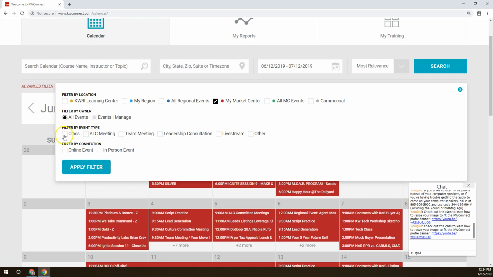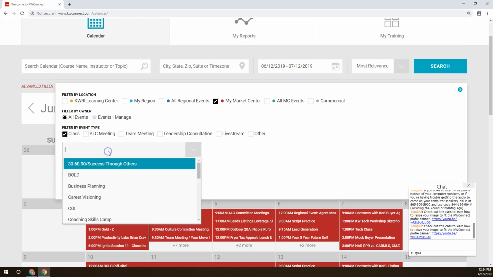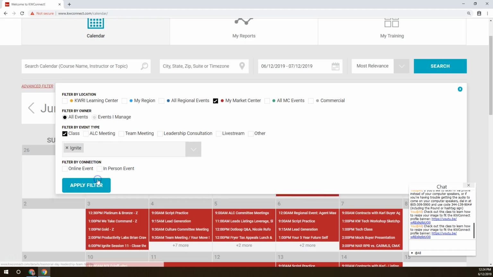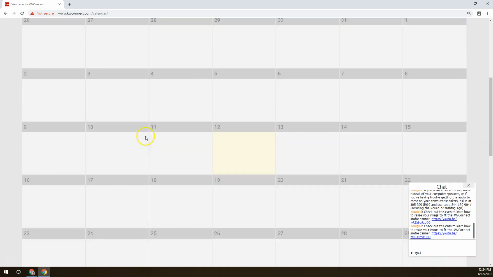You can filter it down by type, whether this is a class. You can also even search for a class. So if I do Ignite here, you can also search by whether it's an ALC meeting, team meeting, leadership consultation, live stream, or other. And you can also filter by whether it's online or in person. So let's apply this filter here. Look for Ignite in My Market Center.